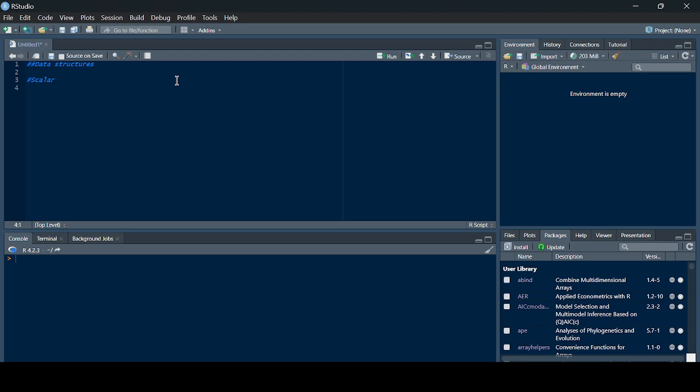Let's say B is 12. This is a scalar data structure. You can enter, like, C is Amina. This is still a scalar, even if it is a character variable, but since it is a single value, it is a scalar data.